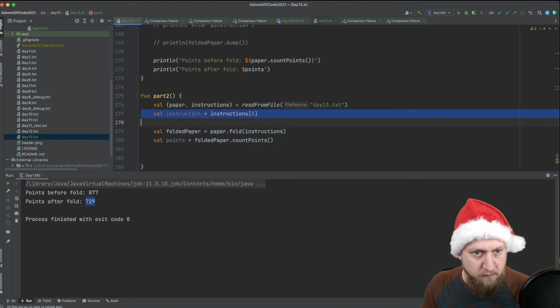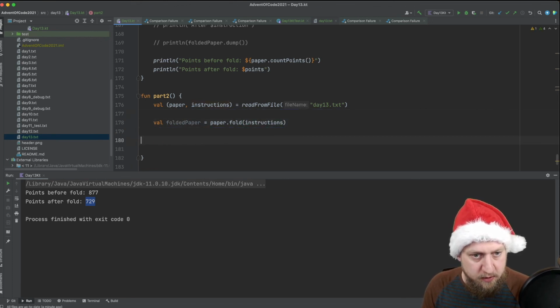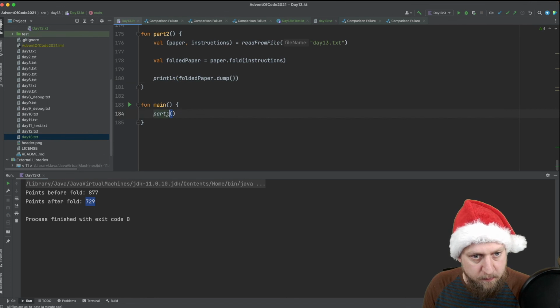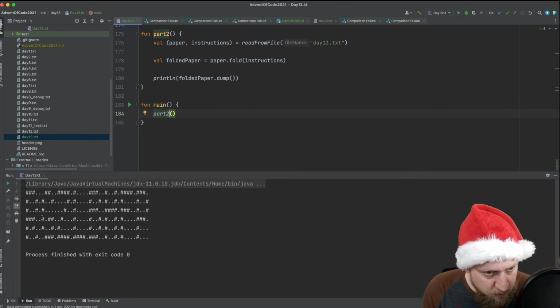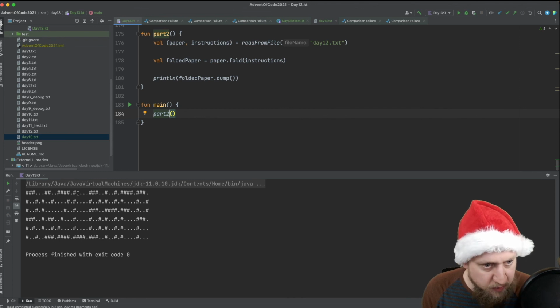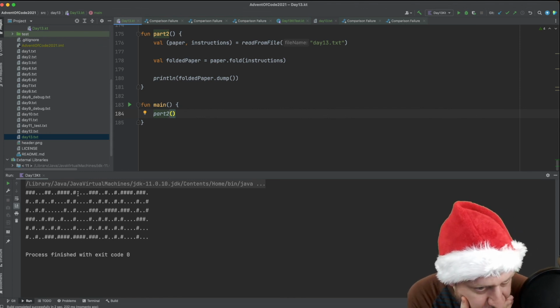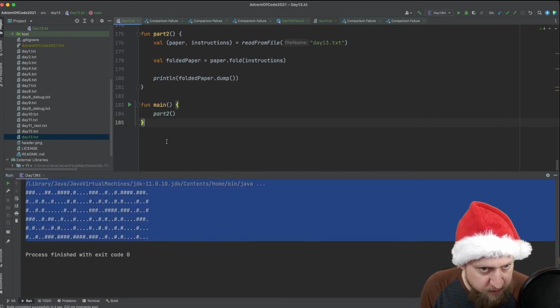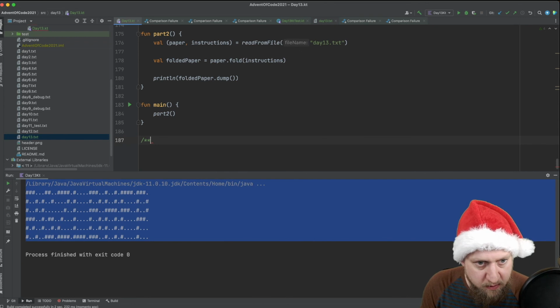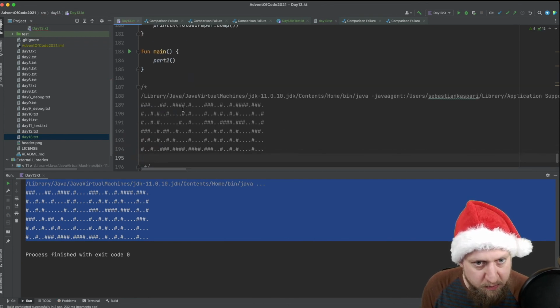Now we fold all instructions and then folded paper dump. We dump our folded paper. Let's execute part 2. Ooh. Oh, that is not easy to read. Is this how it should be? Or did we mess it up?